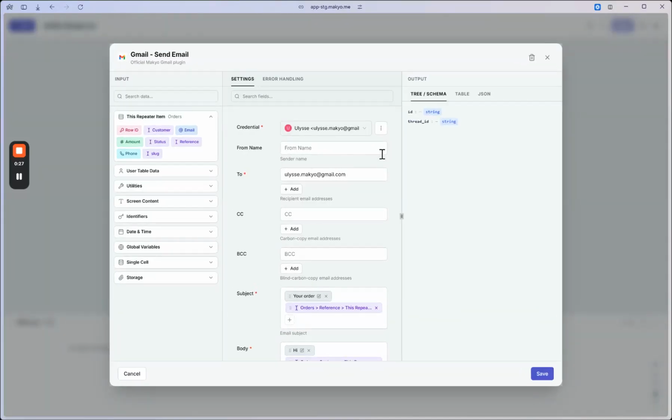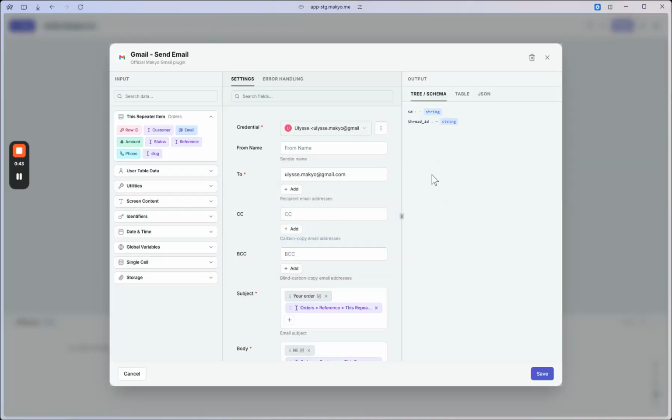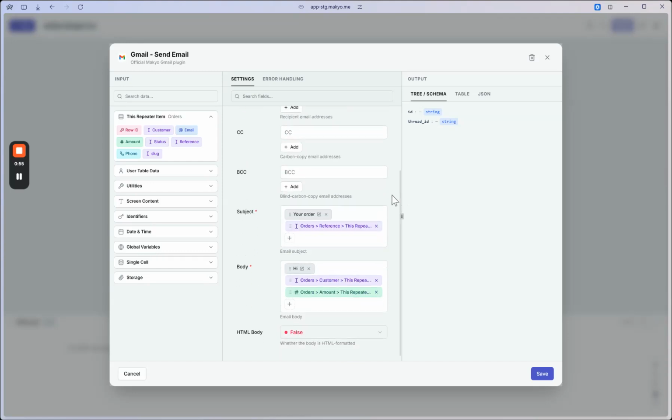So first, you have to set the credentials for Gmail, and you can do that directly here by clicking Add Account and then authorizing the account using the OAuth connection that is available in this plugin. Then you need to fill the configuration, so which email is the recipient that will get the message. You can put copy, a hidden copy as well.